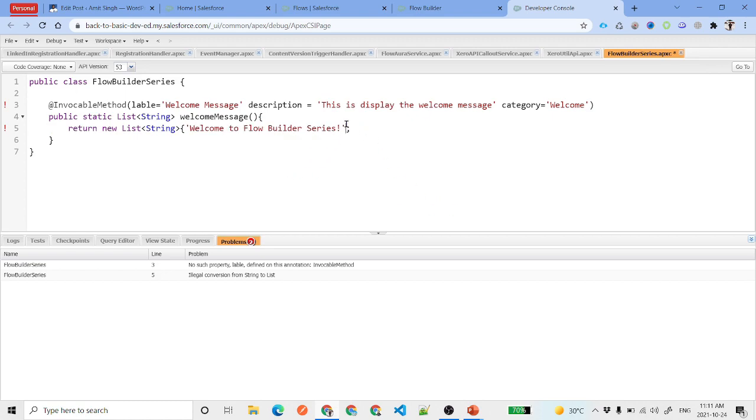So now we need to return a string, so we have to say return new List of String, and then under that you put whatever you have got. Whenever you are returning a list of something, say that you are returning a list of String, Flow Builder will accept a string. It will say that it is returning a list of String, and it will always be a String. We will talk more about the return type and the input as well.